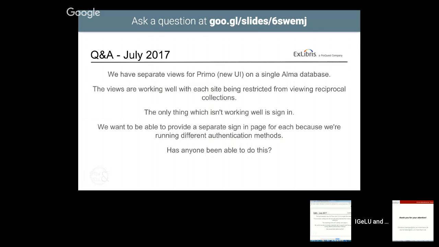Okay. So if the question wasn't clear, I don't know who asked it, I can't remember, but they can definitely write up a case or ask in the Slack channel. Ex Libris is also following the Slack channel, as you've seen.